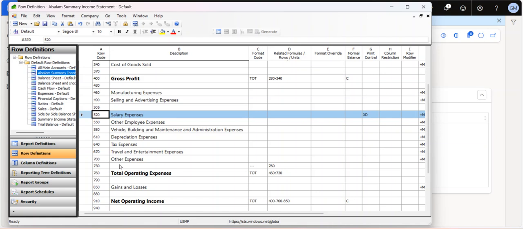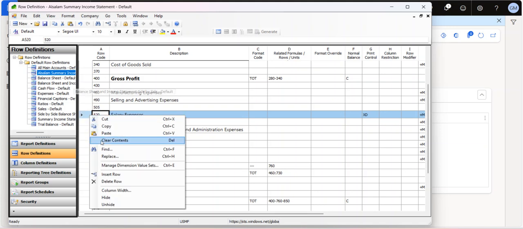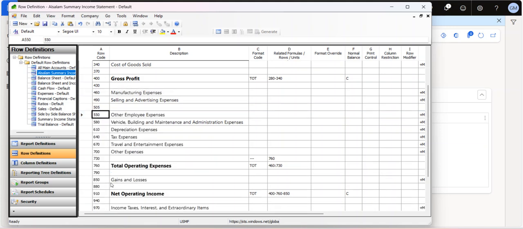Once the row definition is defined, you will click on save, and once you have clicked on save, the record will be saved. If you are creating a new row definition, you have to name the row definition and click on OK. So this is the row definition.